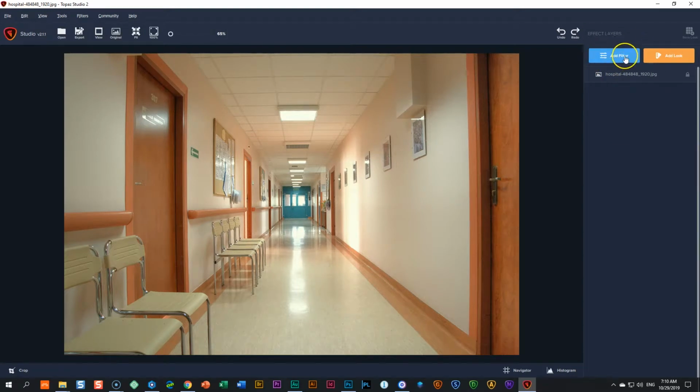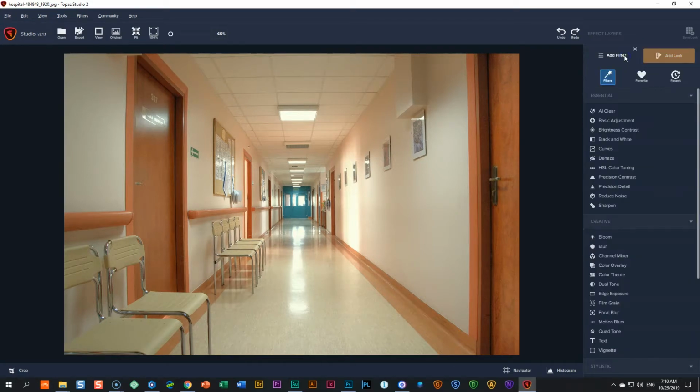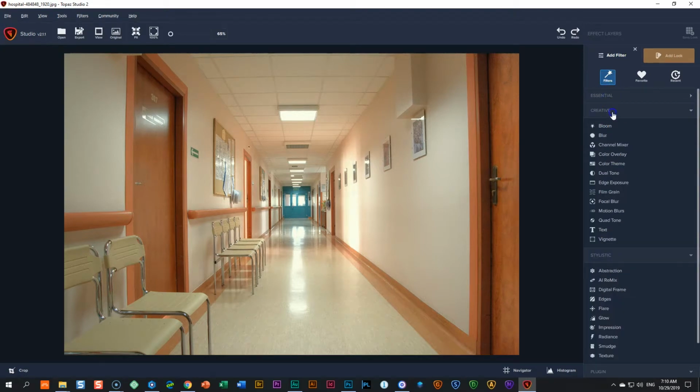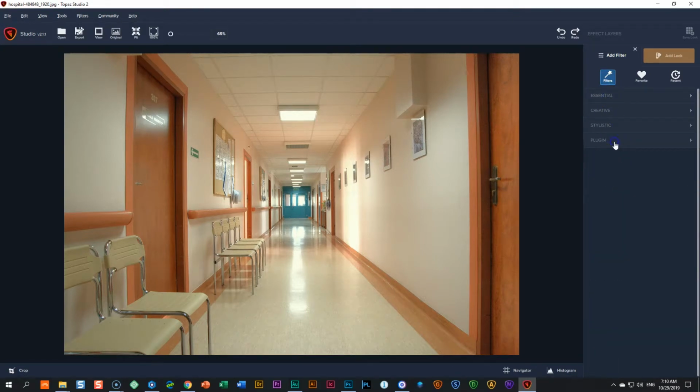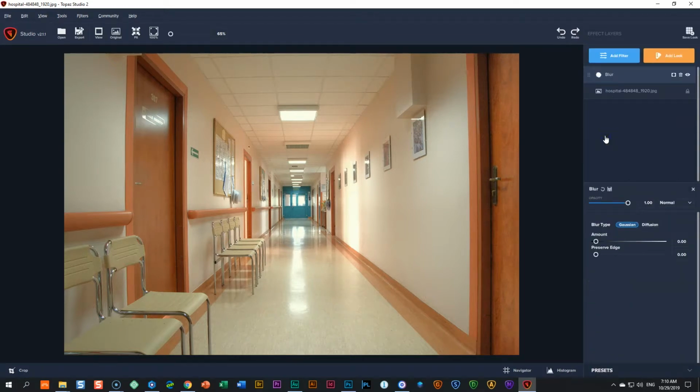Go to a filter, effect, a preset. It doesn't matter what it means. They all do the same. And we click on add filter. And then you see they've got categories over here. This one is essential, creative, stylistic, and plugins. So I think it's under creative and you see blur over here. So click on blur and nothing happens because you have to set the settings.